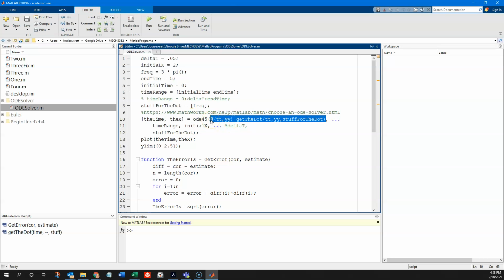That is the @ sign in front. That's weird, but it's a requirement for MATLAB. Basically, the @ sign says this guy that's in blue is the name of a function. It's not a variable or something like that. It's the name of a function. So that's how it knows that get the dot is a function name, not a variable. Okay, so that's the first thing that you pass to it. The dot dot dots, by the way, are just a continuation line, so that way it makes it easier to read.